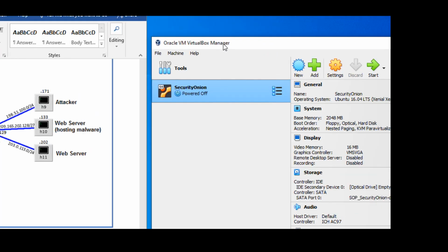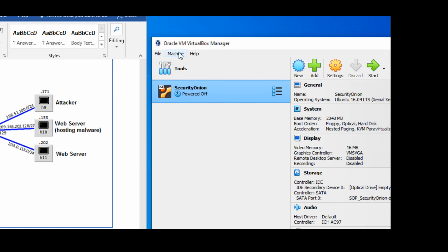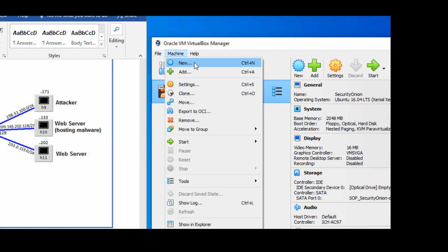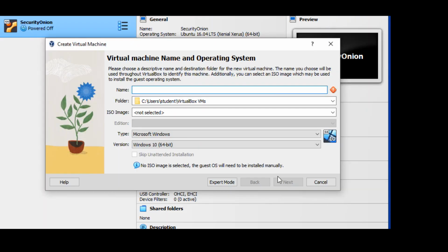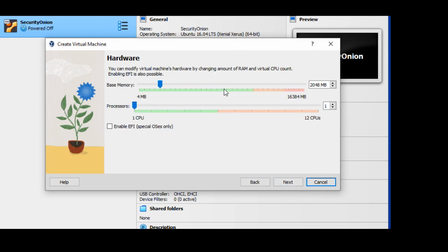The first thing you need to do is go to Machine, New, and then you click to open up this window. On this window, you give your CyberOps virtual machine a name, and you can leave the rest by default. Okay, ISO leave blank. Windows also leave blank for now, and we click Next. For the memory, you can leave the default 2 GB, processor 1 CPU, and next.